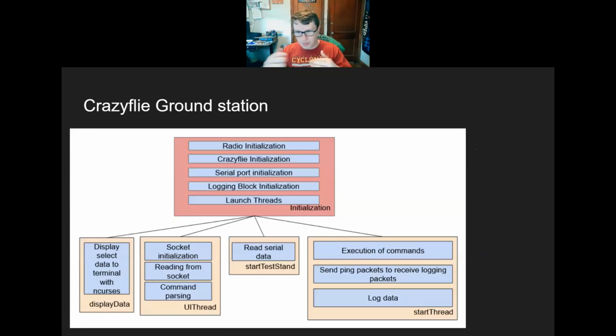Now the Crazy Fly ground station. Now that you're through all the interlocking channels, you're in the Crazy Fly ground station. How does that work? Well, the Crazy Fly ground station has a bunch of threads that do a bunch of different stuff. So the first thing that happens is it initializes all those threads, and now it has these four threads. One of them, this UI thread, is what actually accepts commands from the backend, and then it enqueues them to a command queue. That command queue is shared to this other thread, the start thread, where it will actually retrieve things from that command queue, and then it will ping the Crazy Fly and log data and do things of that sort.